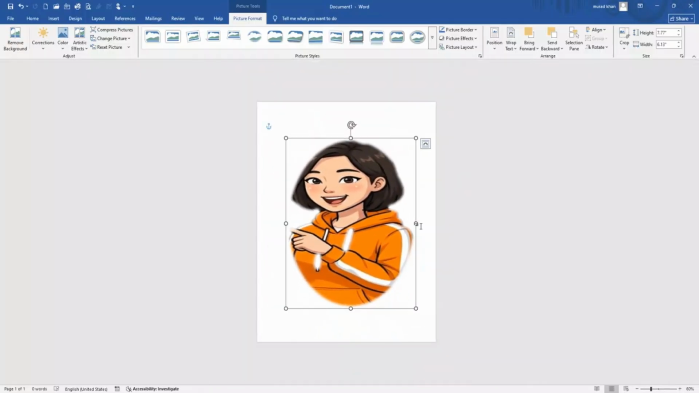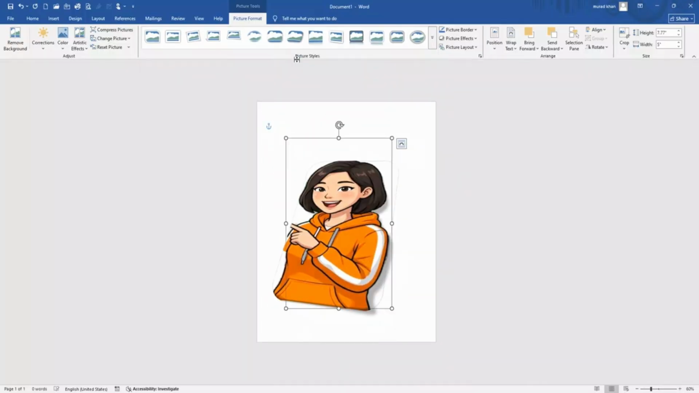Next time, I will show you how to turn that cutout into a custom sticker. Do not miss it.